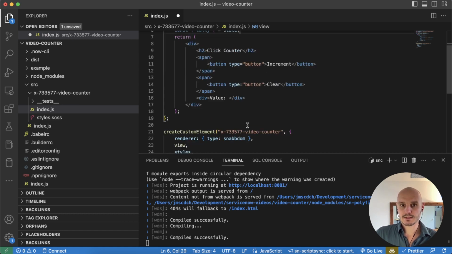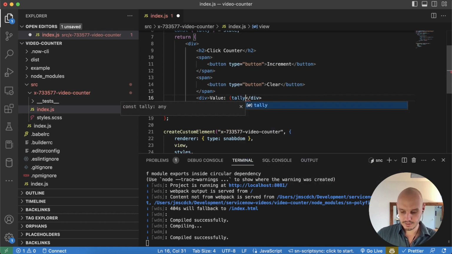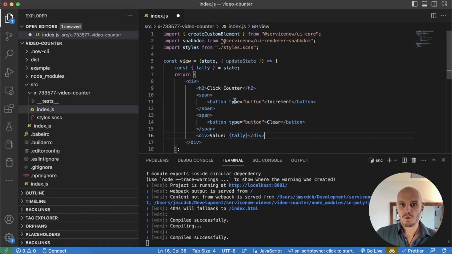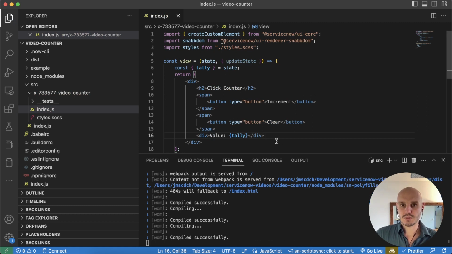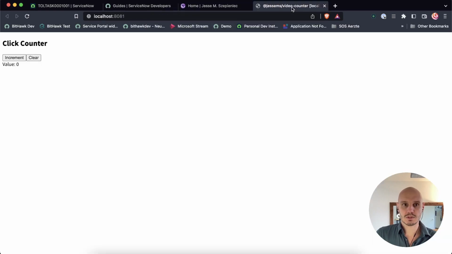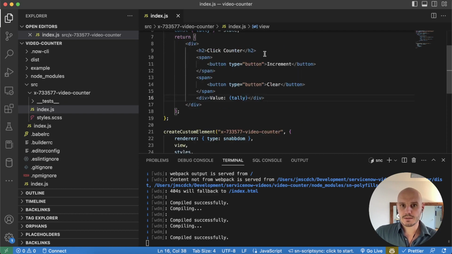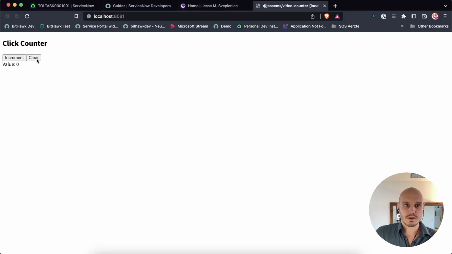So if we do that, then we can use this template to print the tally, which we do with curly braces, put it in there. What we should see is that initial value come into the component and be set to the value. So let's go check the component, and there we go, value null. So that's working. The only problem is that it's still not interactive.